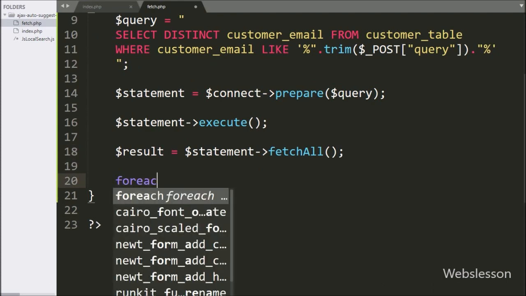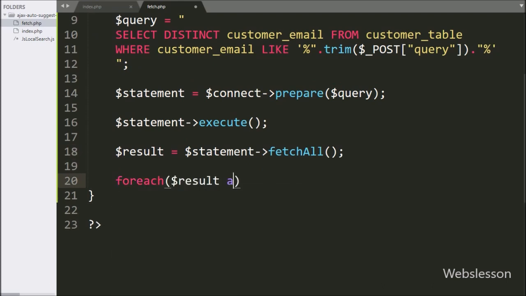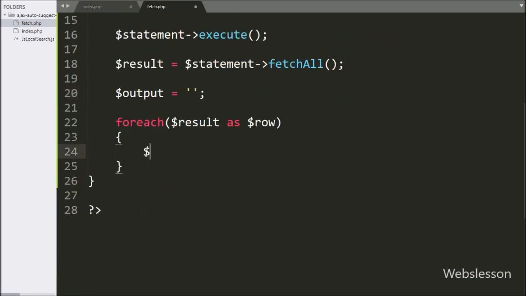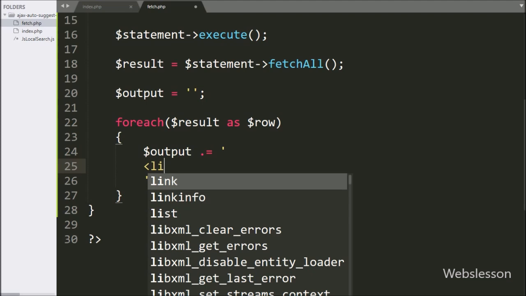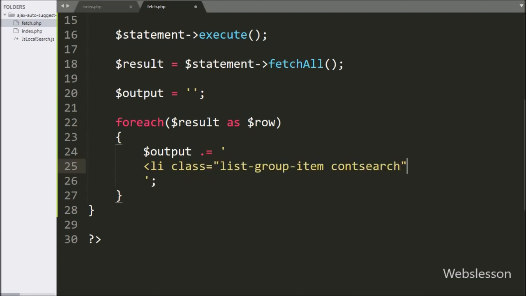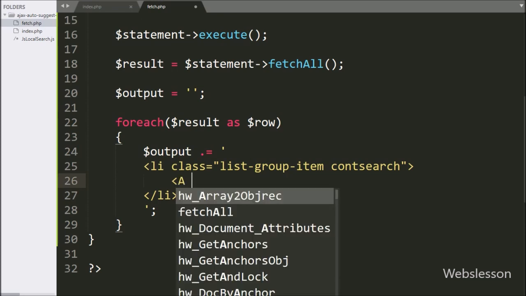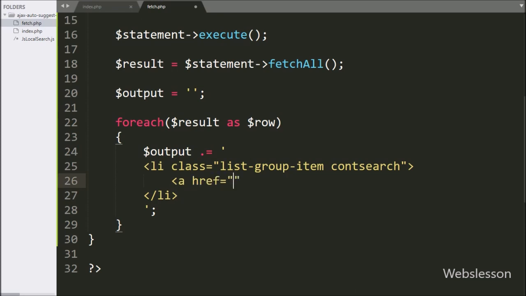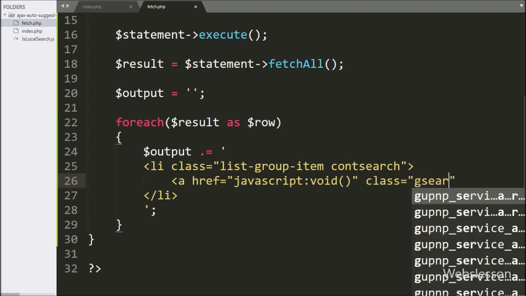To fetch data from the $result variable, here we write a foreach loop with the condition $result as $row variable. Under this loop, we write the $output variable, and here we append HTML code like a list tag with class equal to list-group-item and container search. Under this tag, we write an anchor tag with href equal to JavaScript void function, and class equal to gsearch.